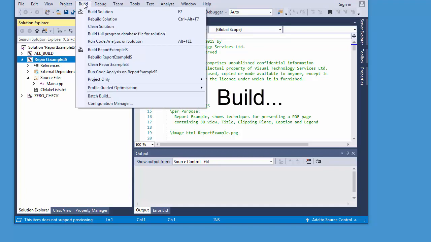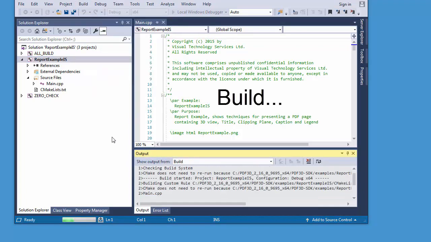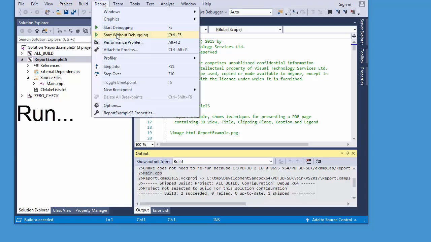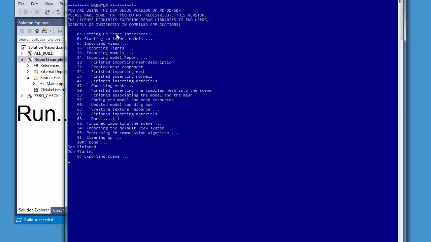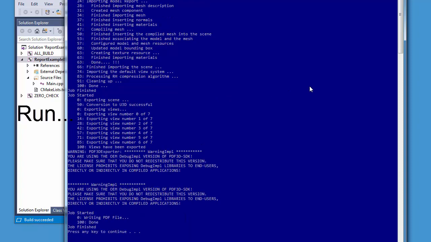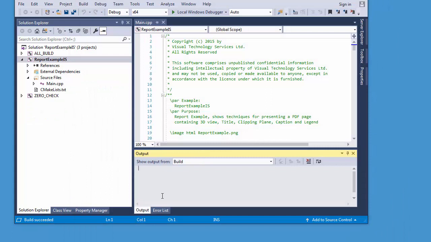We can just go to Project Build, and this will go ahead and launch the compile of this particular example. So this has now been built. We have 2 succeeded projects, and we have our main CPP compiled. So then to run it, all I have to do over here is go to Debug, Start Without Debugging, and launch this, and we can see all the messages, the log messages, coming up on our screen as it runs. It's finished, I'll hit Continue, and then we have a suitable PDF that's been generated.